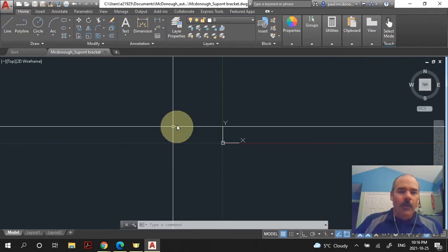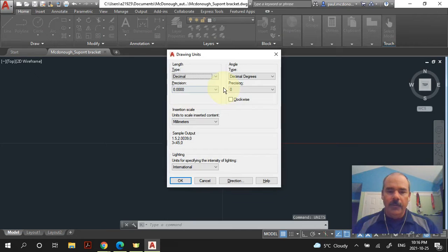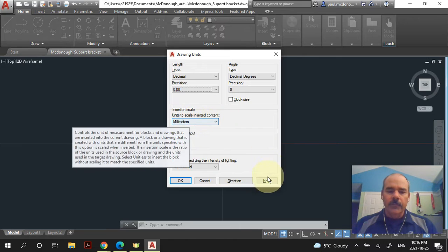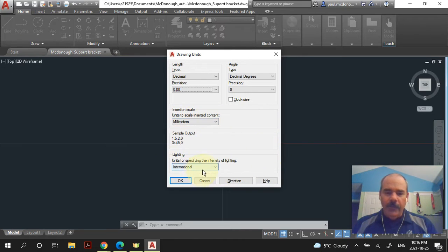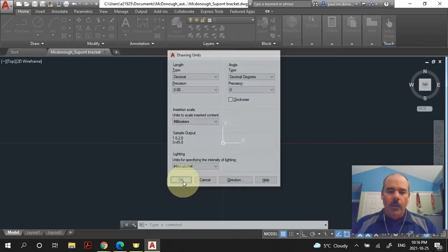So I'm going to go back to home over here, and I'm going to type units again, and I hit enter. This pop-up menu comes up. I want to make sure that I'm in decimal, right? So length is decimal, and then precision, I want to reduce it to 2 decimal places. I want to make sure that it says millimeters here, and everything else should be okay. Once I have decimal, two decimal places, and millimeters, I just click OK.